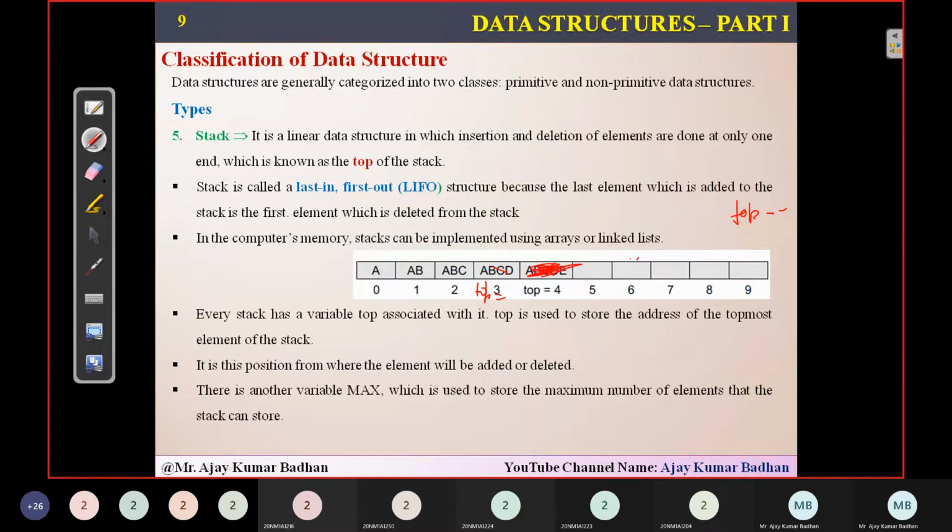And in the same way, apart from top, we have one more variable. We call it max. What do you mean by max? It is nothing but the maximum number of elements you can store. So here, the maximum number of elements you can store is 10. Okay, so 0 to 9, that is nothing but 10 elements you can store in this particular scenario.